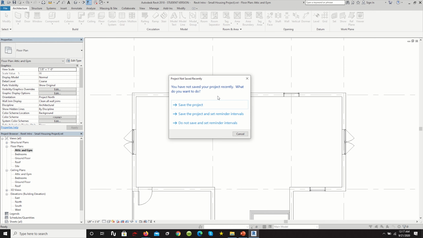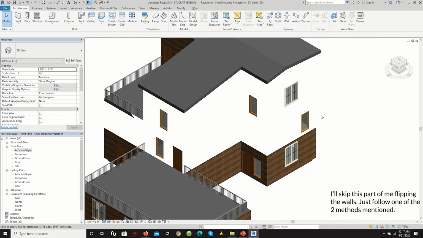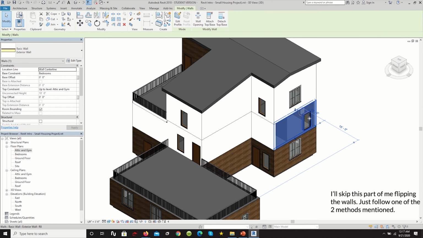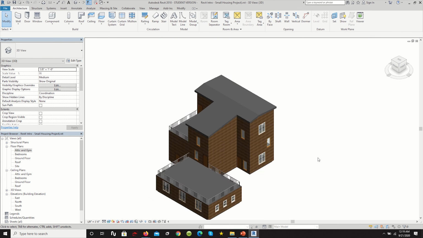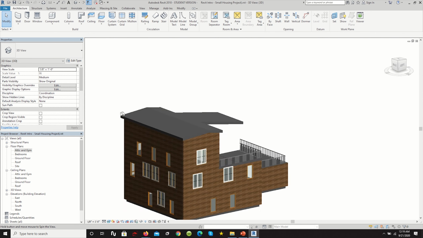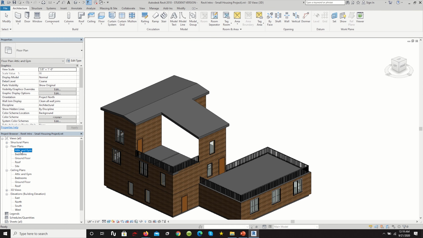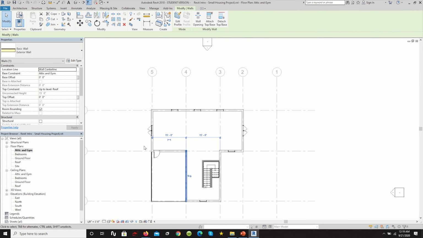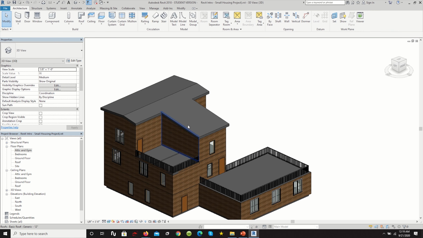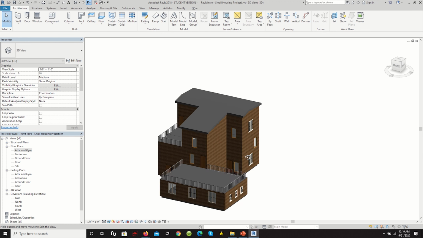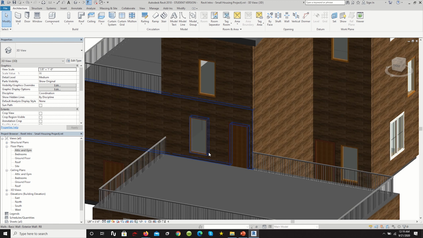And now if we go to the 3D view, we also have the same issue. So let's just flip each of these walls. Much better. So now looking around, make sure everything is okay. We have one more here actually. So going back to 3D, perfect. And everything's flipped.